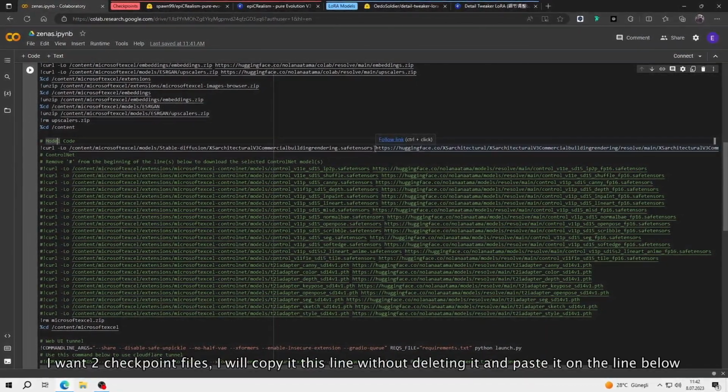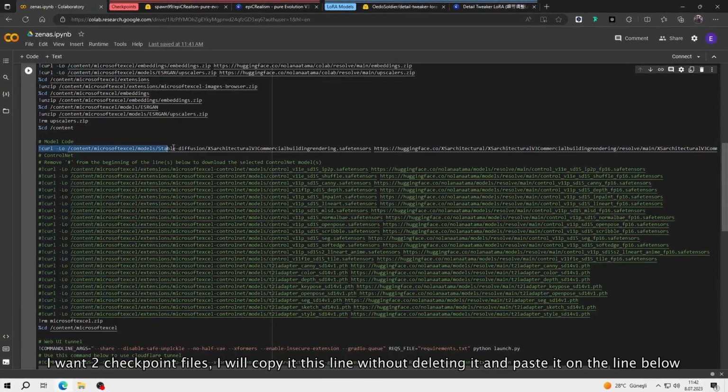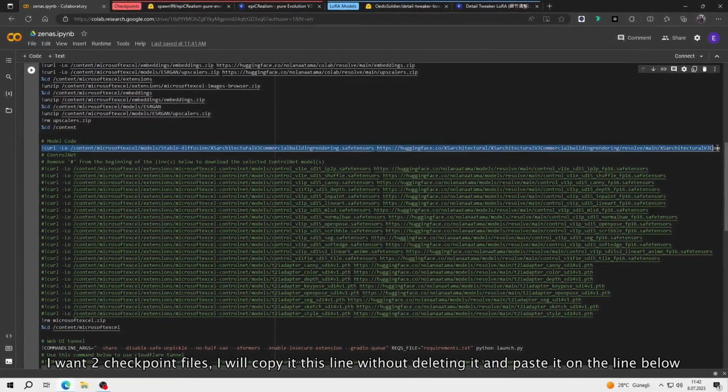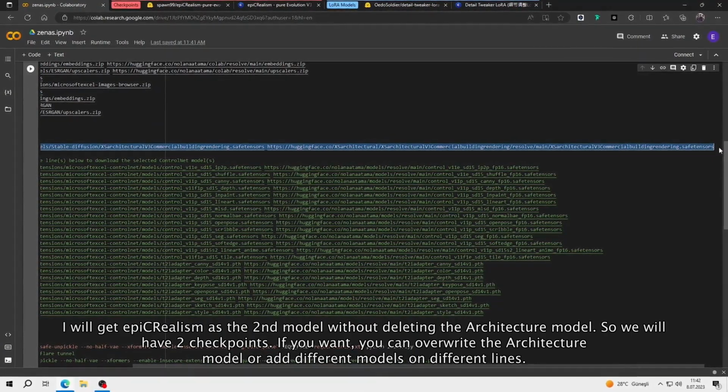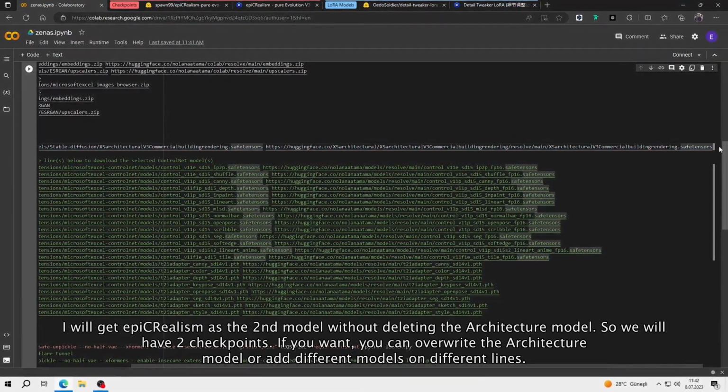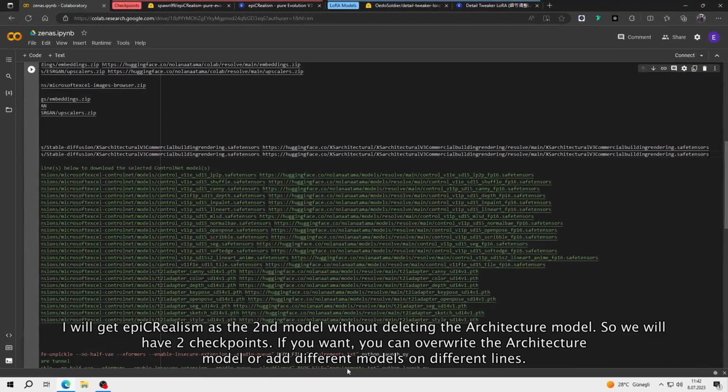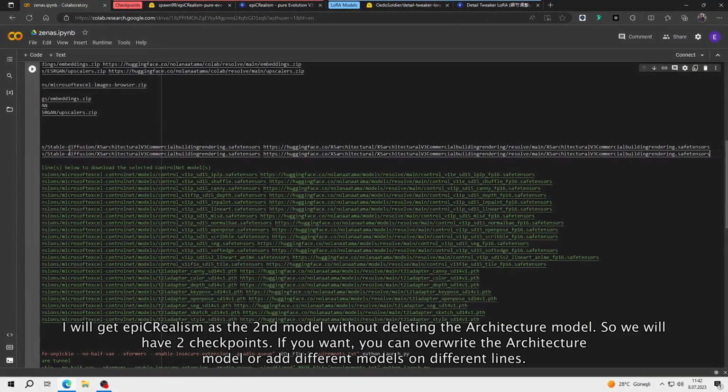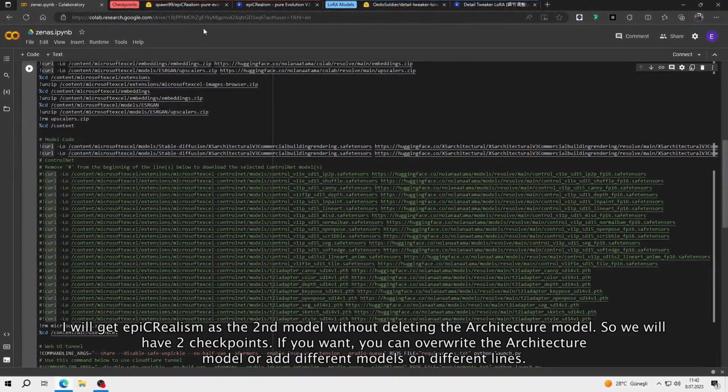I want two checkpoint files. I will copy this line without deleting it and paste it on the line below. I will get Epicrealism as the second model without deleting the architecture model. So we will have two checkpoints. If you want, you can overwrite the architecture model or add different models on different lines.